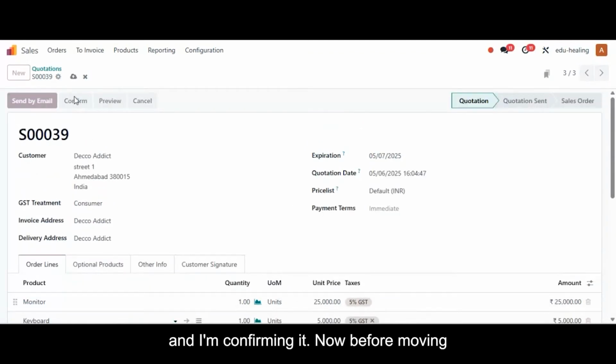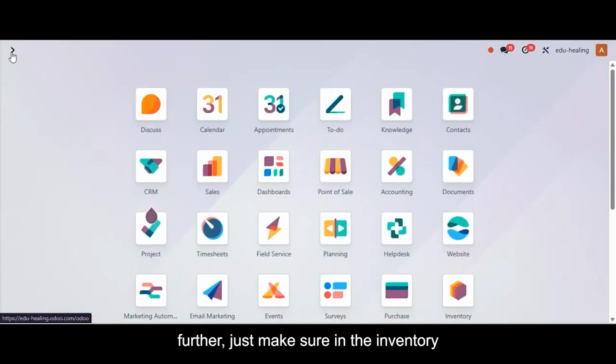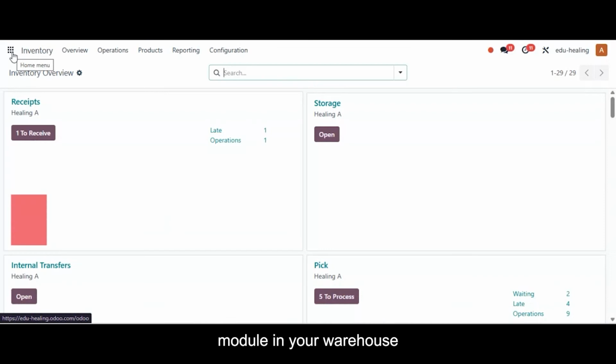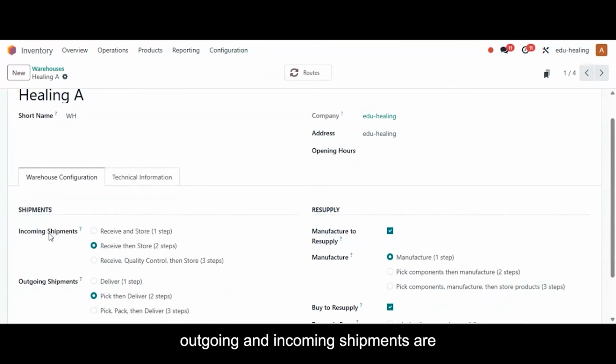I'm confirming it. Now before moving further, just make sure in the inventory module, in your warehouse information, that the outgoing and incoming shipments are either 2 steps or 3 steps. In my case it is already in 2 steps.